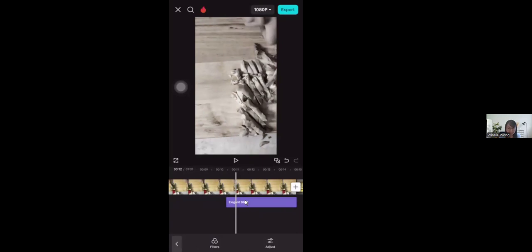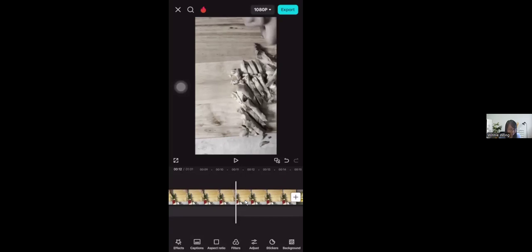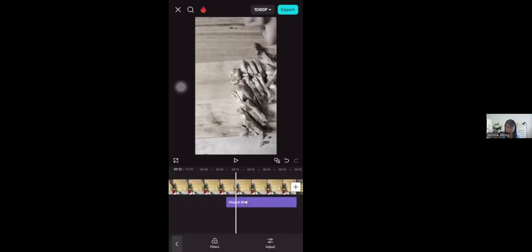If you want to have multiple filters, yes, you can too, but just add another one. So any questions so far on this filter?